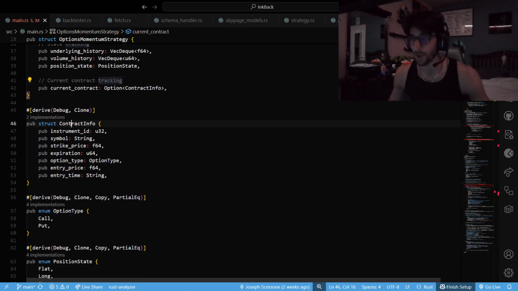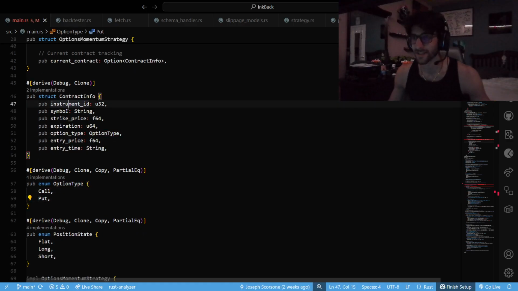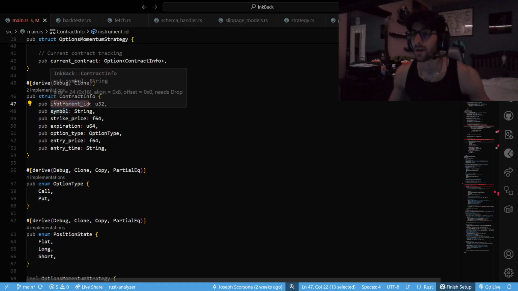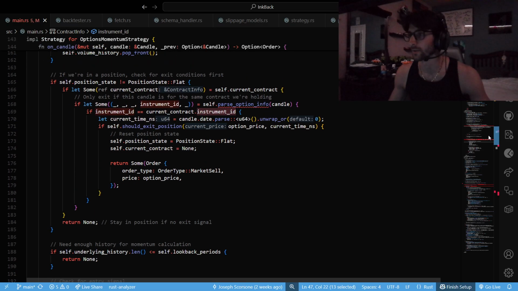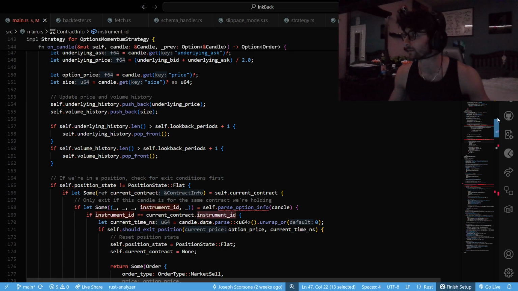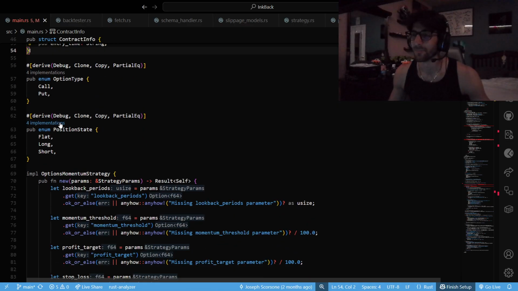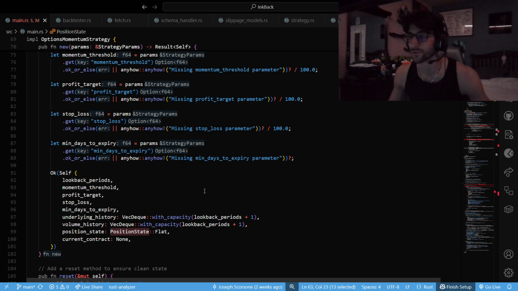So let's keep going. Our contract info is the instrument ID. This is pretty much call or put. No, it's not. The instrument ID, this is like the actual option contract ID. The symbol for the underlying, the strike price, expiration, option type, call or put, entry price, and entry time. Right, so I want to make sure I didn't lie to you guys right there. Yeah, current contract, that instrument ID. Perfect. Position state as well: long, flat, or short, useful for tracking our orders and managing our risk in this.